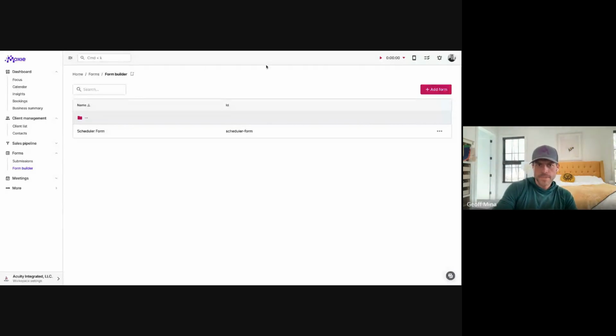Okay, so we'll start in the form builder here. This is located in the forms section. Form submissions is where you're going to see the outcome of your clients and customers filling out the forms, and the form builder is where you'll actually configure the form fields, conditions, all that fun stuff. So we'll start with a blank one.